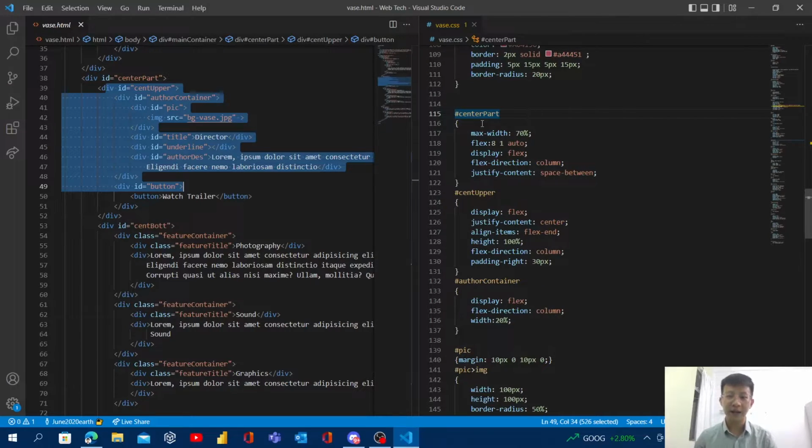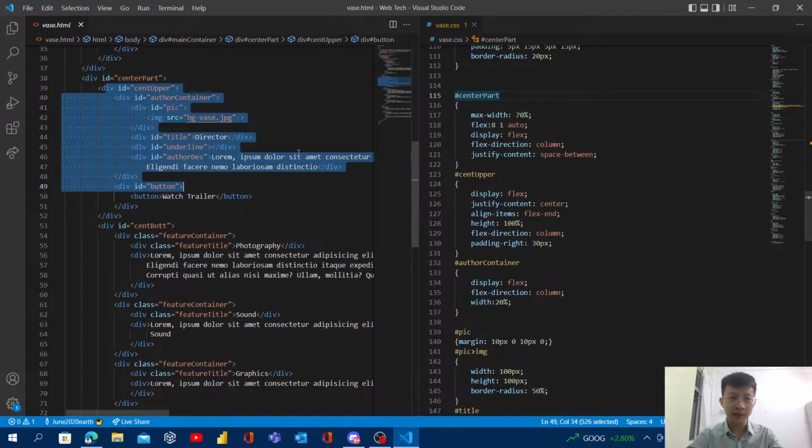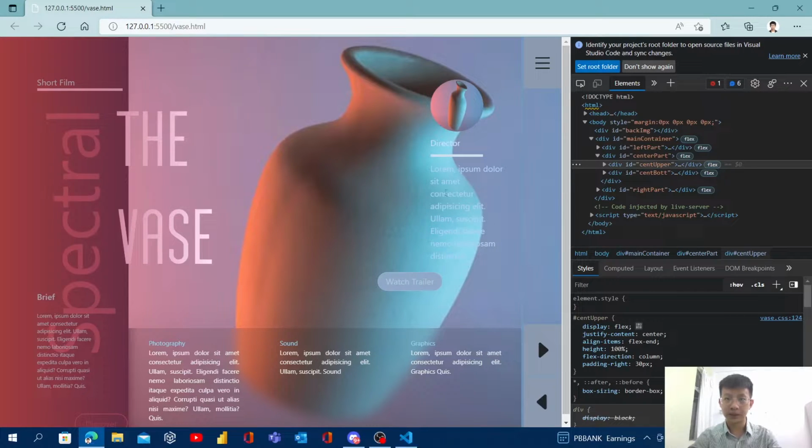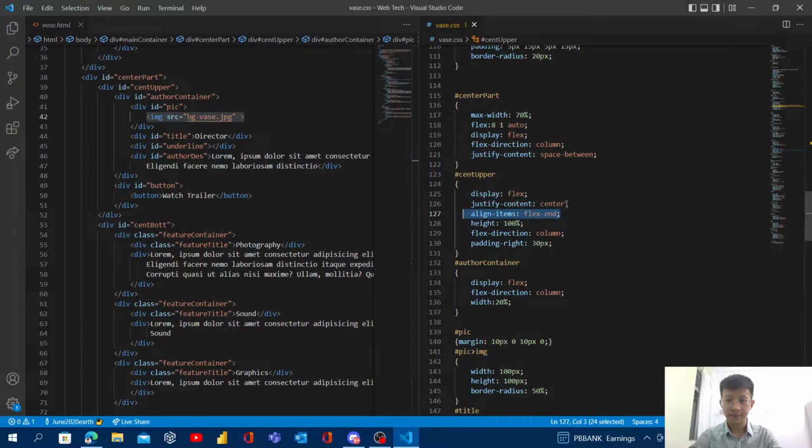The display is flex, and the flex direction is column, so that the center upper and center bottom can be flexing column by column, and the justify-content will be space-between. For the center upper part, we will display by flex, because on the center upper we will display the image of the bars. So the content will be justified as center, and align-items will be on the flex-end, because this item will be on the right side of the center upper.